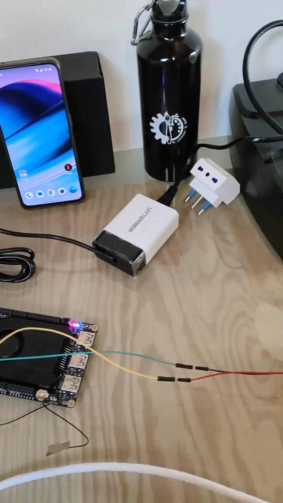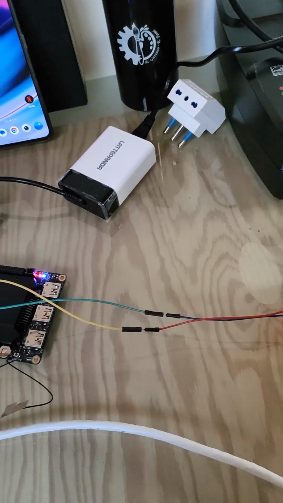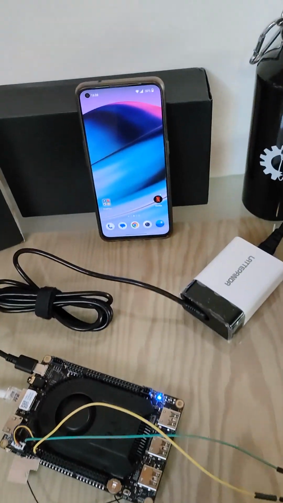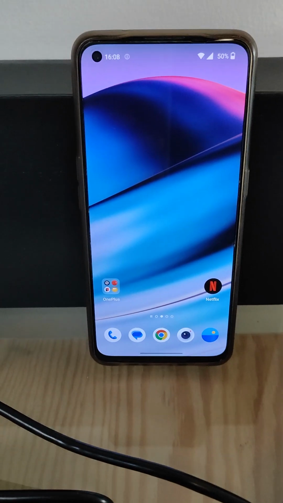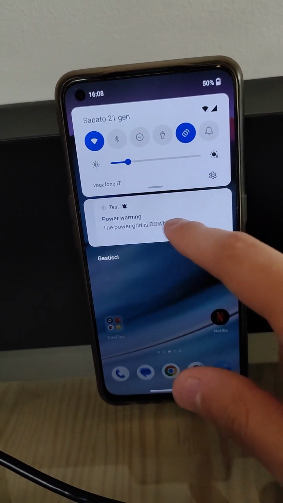This is the final result of my project. Now I'm going to unplug the cable of the LED to simulate a loss of power. The LED of the LattePanda turned off, and I received the notification saying that the power grid is down.